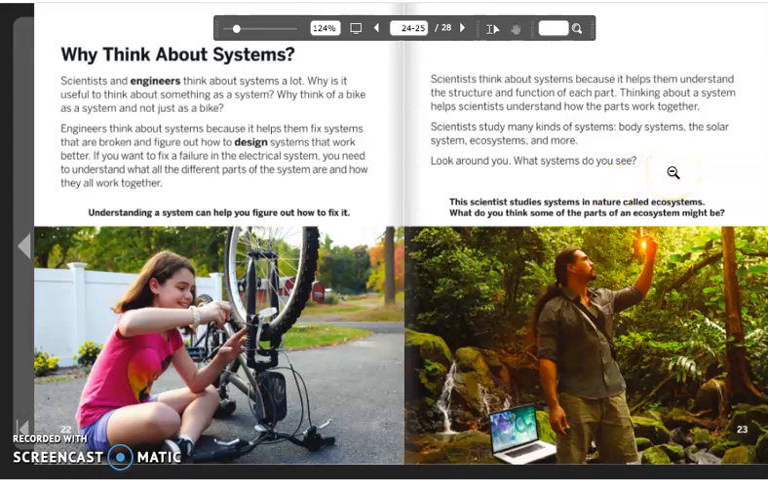Scientists think about systems because it helps them understand the structure and function of each part. Thinking about a system helps scientists understand how the parts work together. Scientists study many kinds of systems: body systems, the solar system, ecosystems, and more. Look around you. What systems do you see? Okay, so this is important for our work today. We're going to look around ourselves, our homes, outside, see what we see, and consider some systems that we might write about.